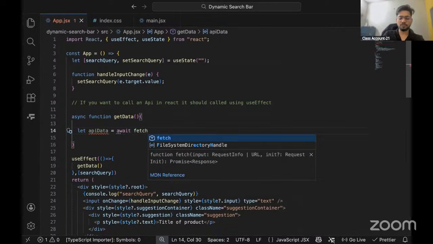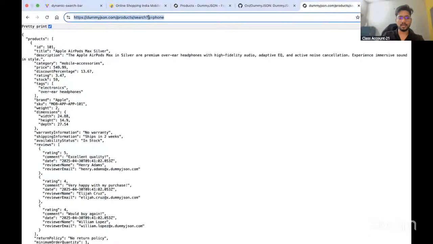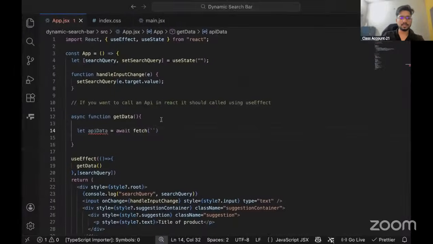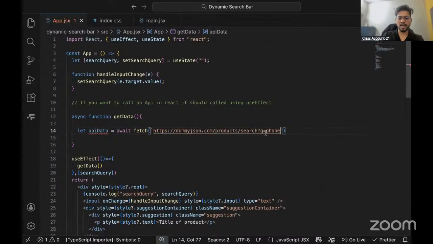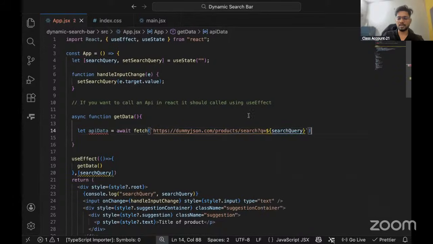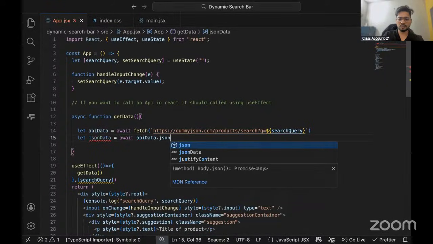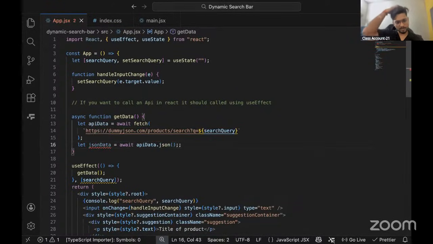await. Then we have to use fetch to call an API, and that API is this. Let's call this API over here, and instead of the search query over here, we have to use the state, which is searchQuery, because dynamically this will be called. After getting this API data, we have to convert it into JSON data. How to convert that? We have to use await, then apiData.json().